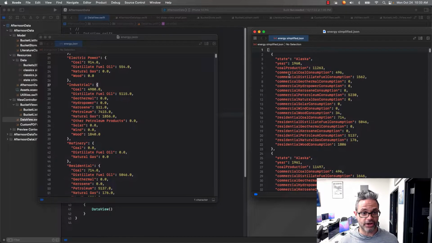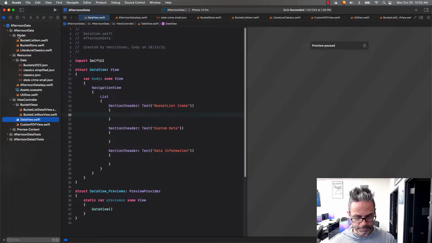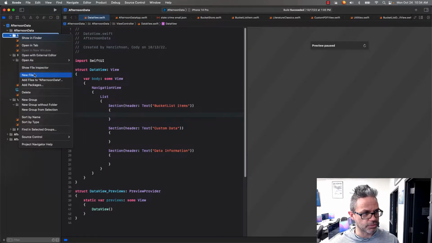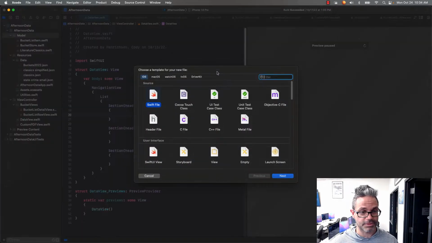So now I'm going to take this simplified energy JSON. We're going to create a struct to go along with that, and I'm going to show you the easy way to make that happen. I'm going to go over here in my model group of my project and make a new file. We'll call it energy stats, because that reflects what it is.